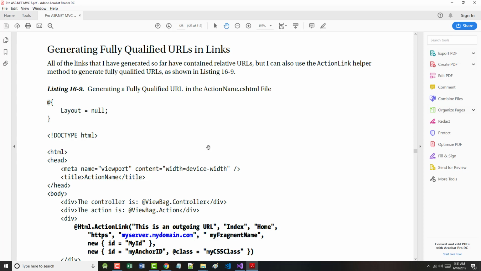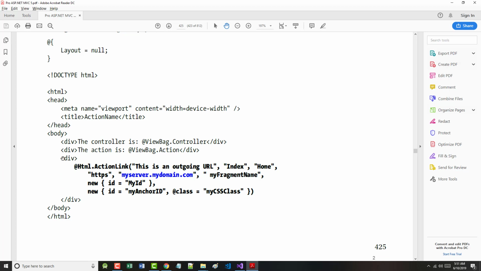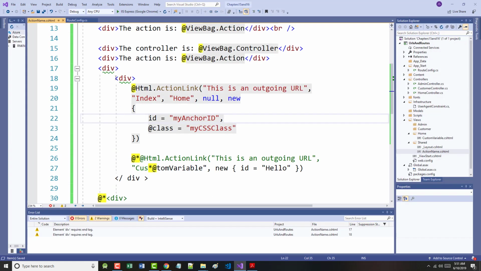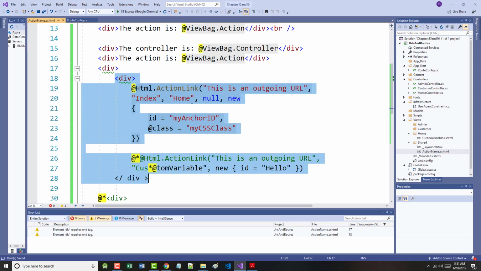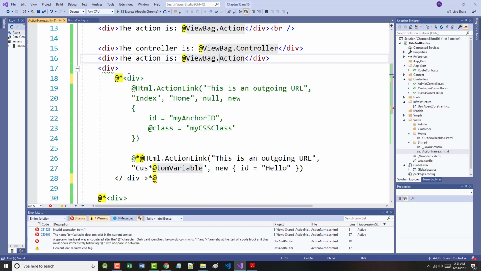Generating fully qualified URLs, bottom half of page 425. All of the links generated so far have contained relative URLs. In other words, relative to where we currently are. But we can also use the action helper method to generate fully qualified URLs. All right. I'll tell you what I'm going to do is I'm going to grab that div, copy it to the clipboard, and I want to totally take the div that I have in here, comment that out. All right. That should have been commented out too.